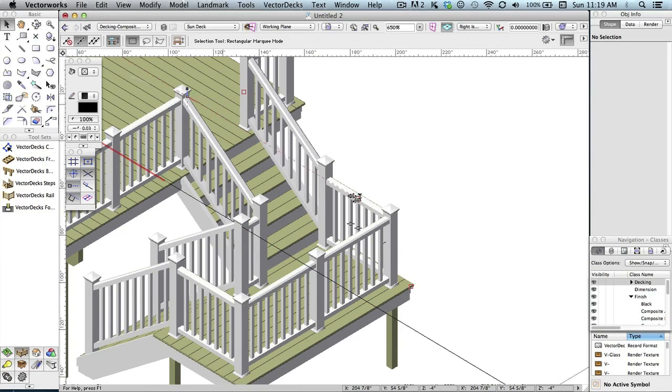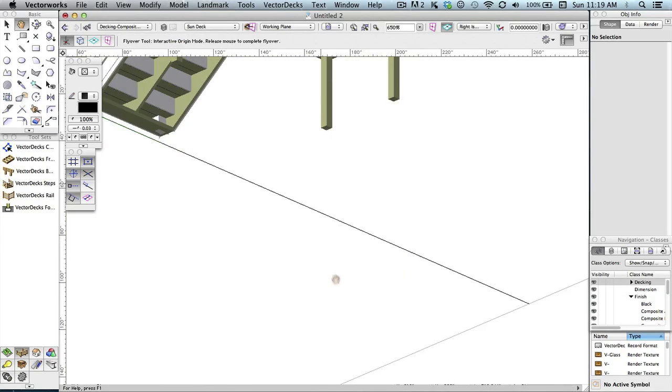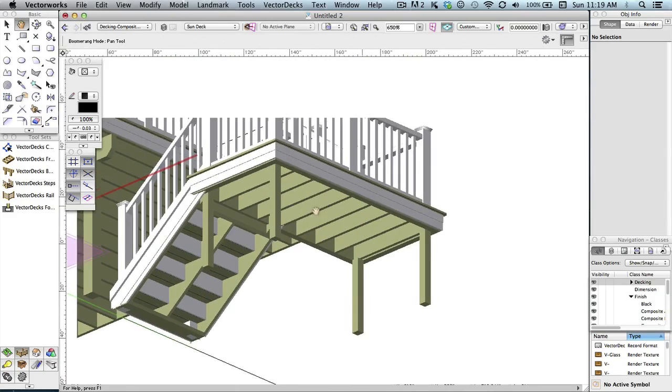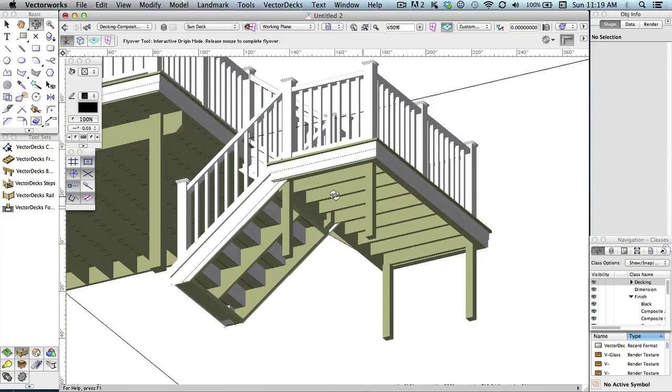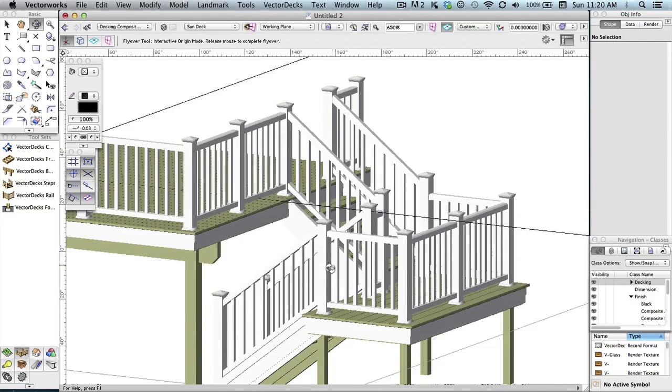This pretty much covers the current fixes and updates to the VectorDecks product line, and I hope to make more improvements along the way and make them readily available as fast as possible to all your users.